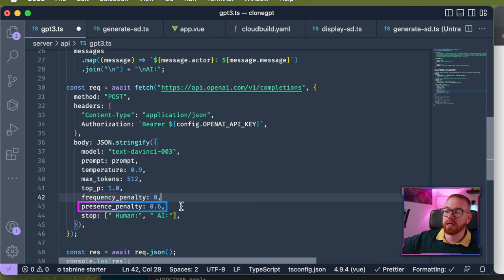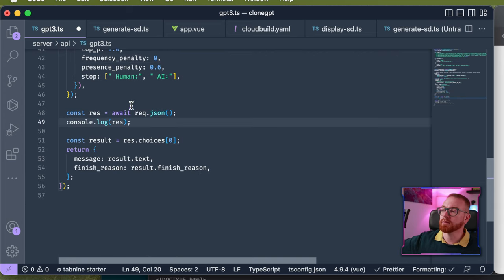Presence penalty, again, how much do we want to prevent things that are already in the prompt from appearing. And then every time the string gets to human or AI, we want it to stop, which means it got to the response of the next actor. We take all that, submit it to the API, await a JSON, and return as the result the first choice that the API returns, because the API can return more than one choice.